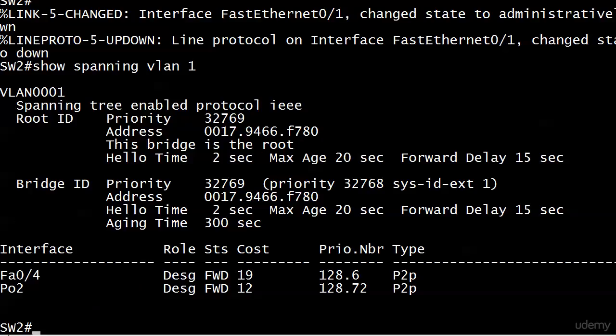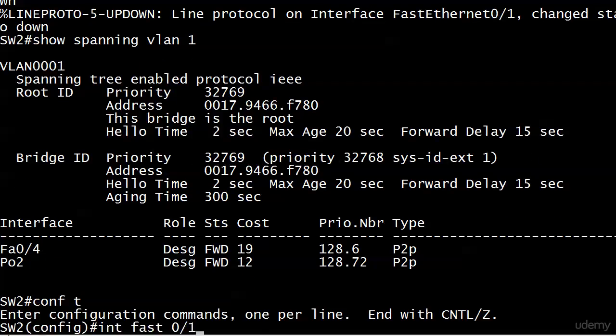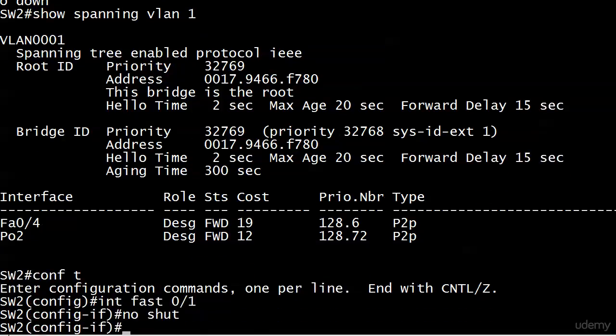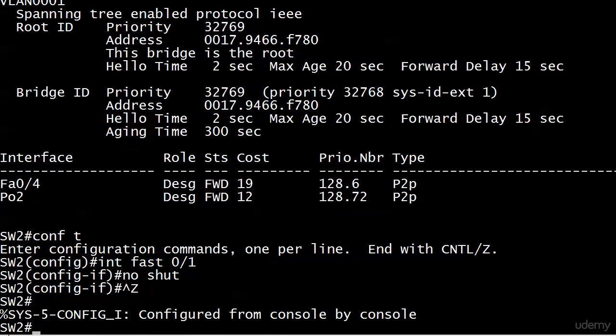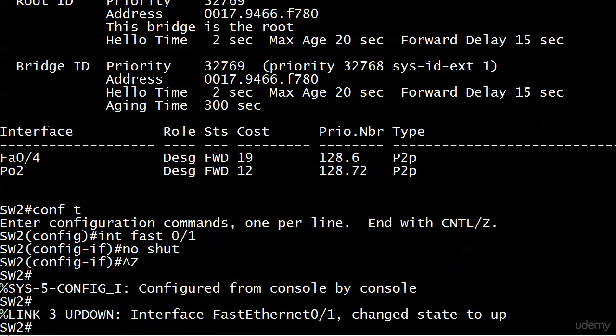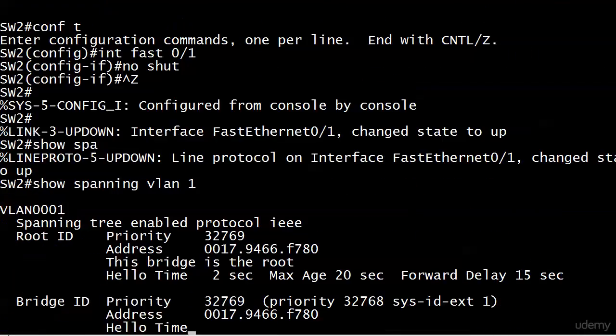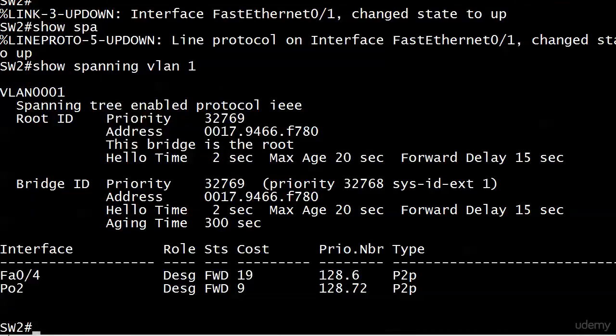But do note there's no interruption here, and the real key is the cost has come up slightly, because we don't have as much bandwidth available to us because we just shut down one of the ports. But the great thing is on either side, service is not going to be interrupted. Let's go ahead and reopen Fast 1 on this side. And then we'll run show spanning VLAN 1. And we're good. We're back to the cost of 9.